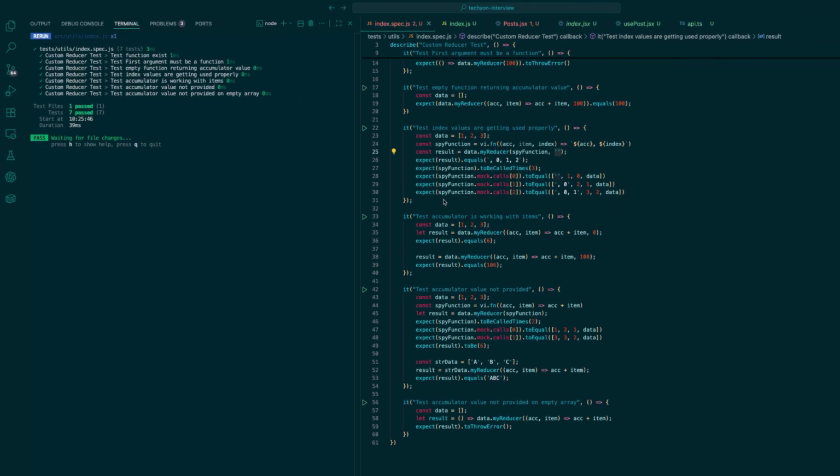The fourth scenario we are testing is this test index value, and we are checking this function has been called 3 times. This is a function which is going to pass into myReduce, and the actual call is happening with myReduce. The spy function is getting called, and we are passing an empty value. It is getting called 3 times because the length is 3.